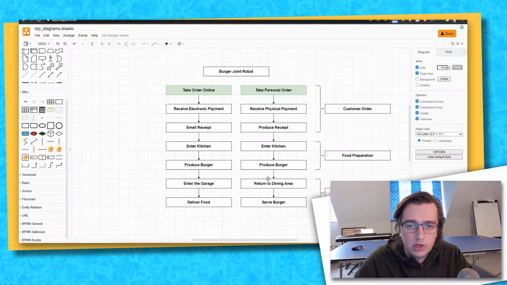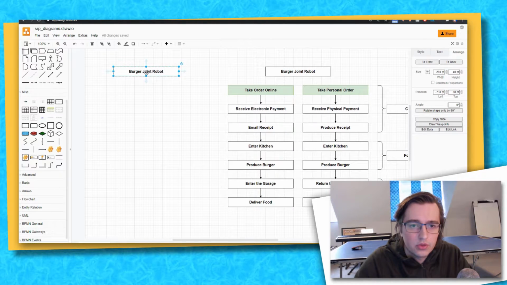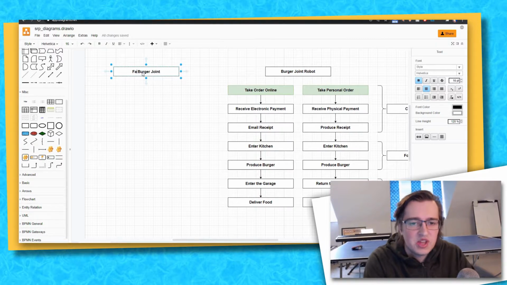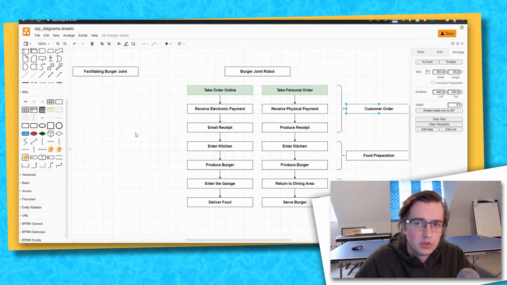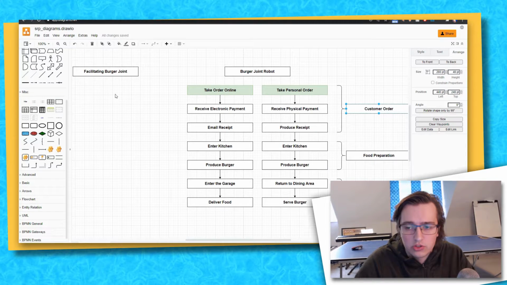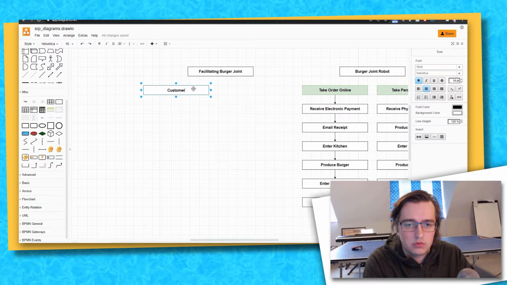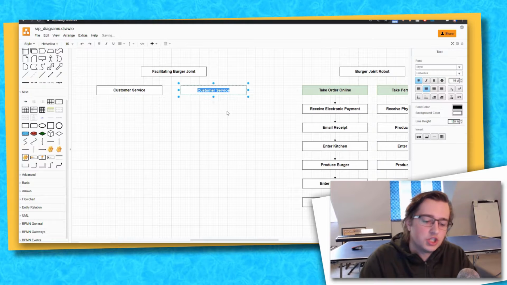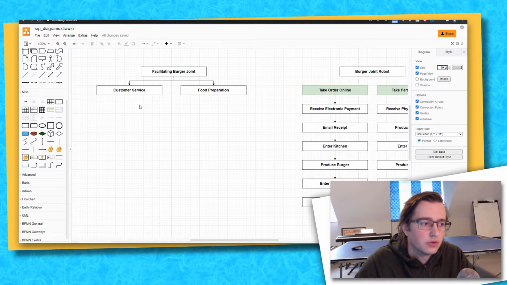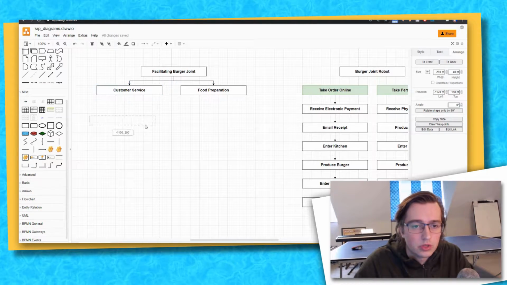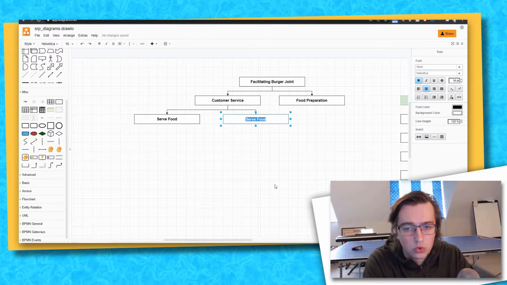So I'm going to leave this diagram here. We have the burger joint robot, and let's talk about breaking down the responsibility. We already have these examples of responsibilities here, but because we're recursively breaking them down, it's best to try and split them into two where possible. So let's assume that we have one responsibility which is customer service, and another which is food preparation. From these we can break them down even further. Customer service, we know, is going to include a step to serve food, and also a step for taking orders.